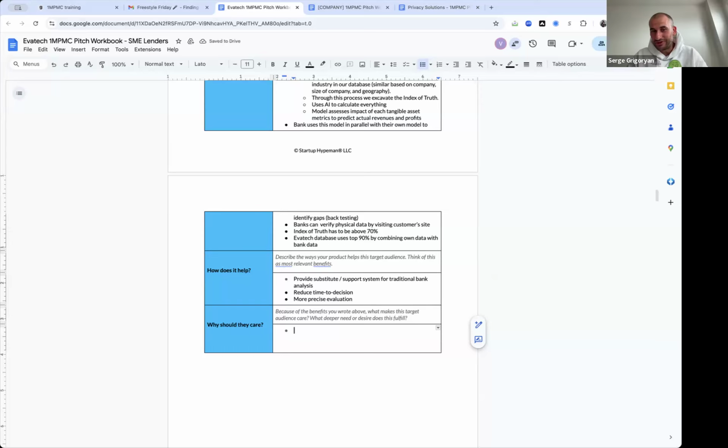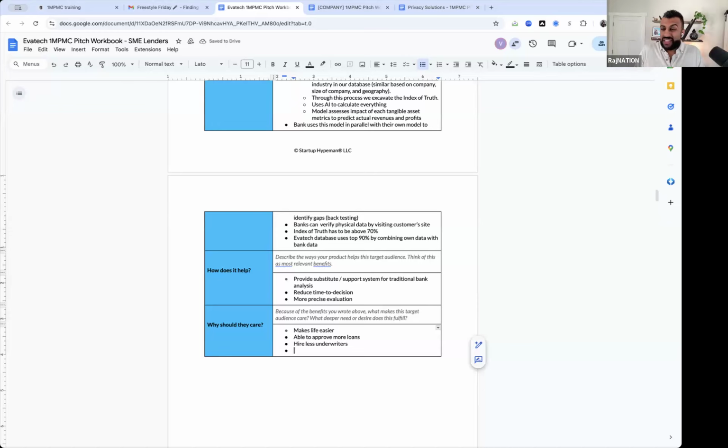Well, it makes their life easy, and entrepreneurs' lives as well. So probably then they are able to approve more loans. They're able to hire fewer underwriters, the people who are checking the customers. I also think it prevents them from bad loans, right? It hedges their risk against bad loans.